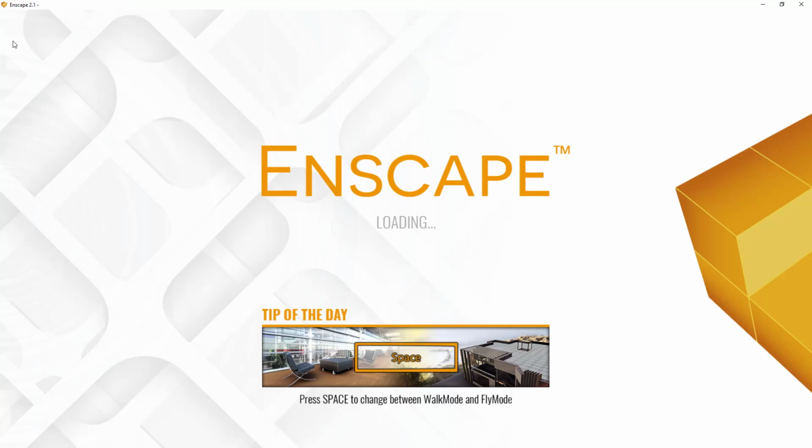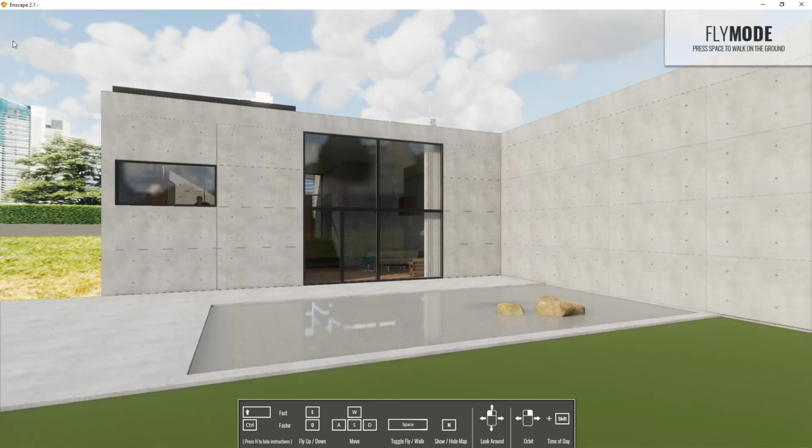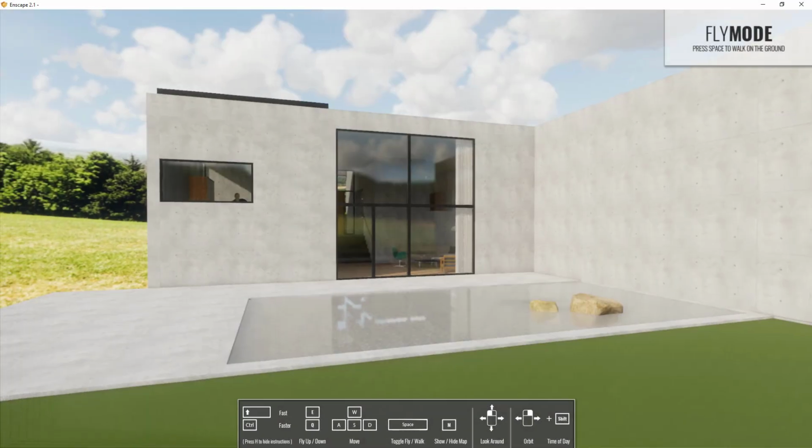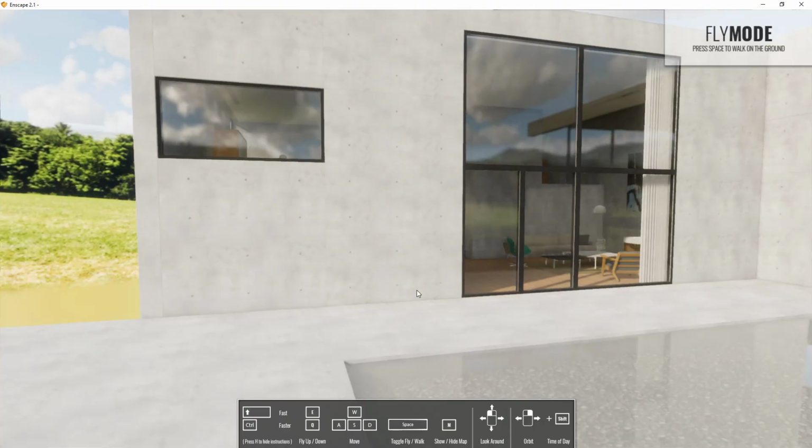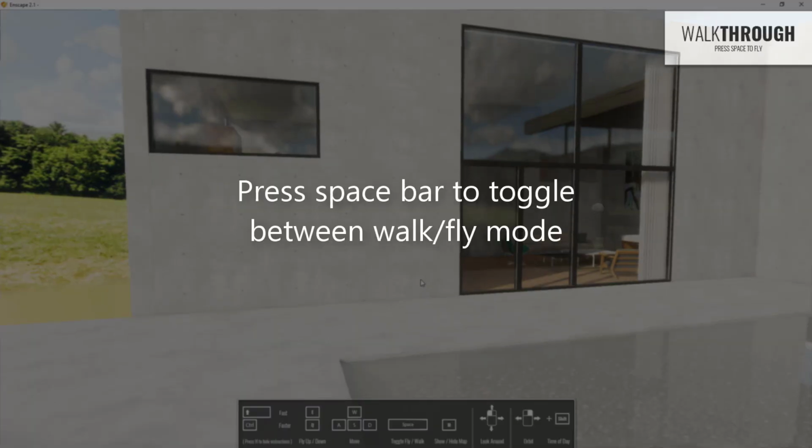Enscape will take a couple of seconds to convert the model and load the texture maps. Use your mouse and the arrow keys to move around the model. I prefer walk mode for exploring architecture.